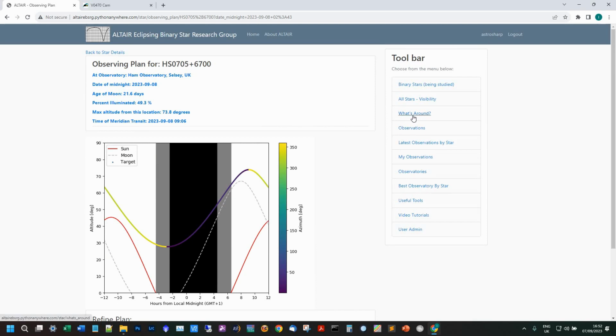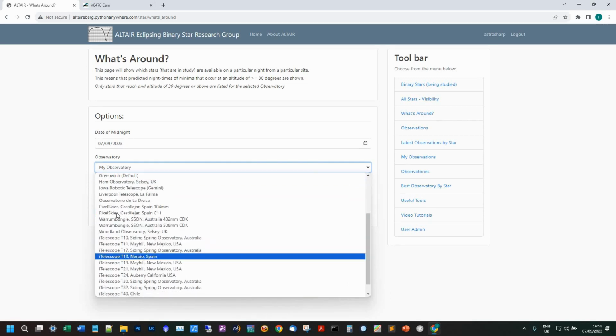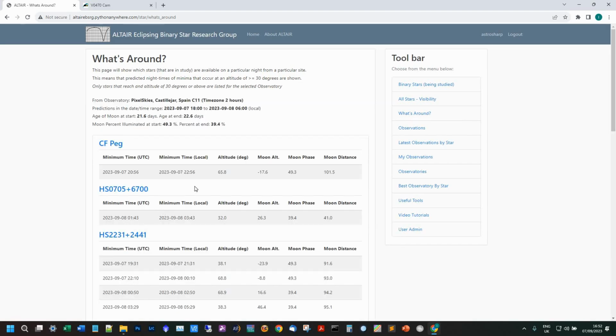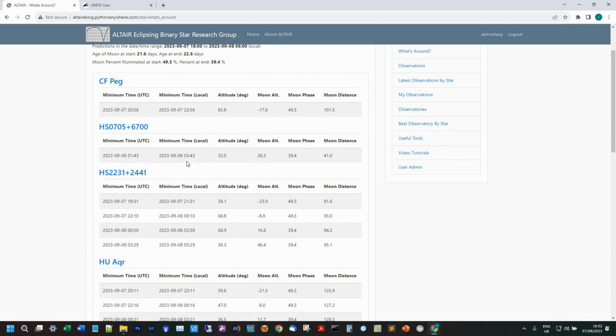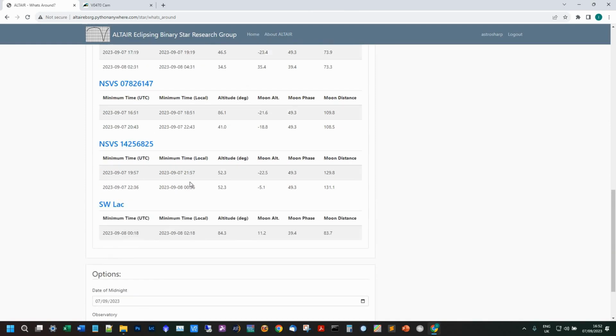And now if I click on the what's around feature, and this time I'll choose a distant observatory. I'll choose my C11 in Pixel Skies, and I will click the submit button, and rather than just looking at one star, it's going to look at all of our stars, and it's going to give me any eclipse that's happening tonight basically. And so I can see, oh look, there's one here at 0036 local time, 52 degrees. That's excellent. But do I need to take an observation of this star tonight?